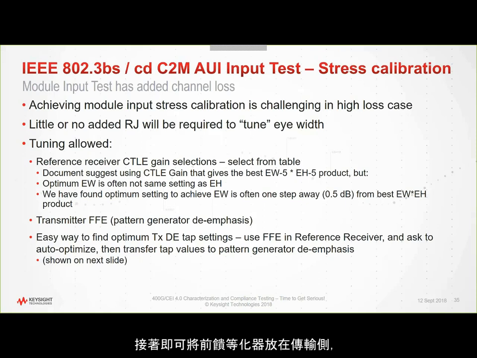Then we're allowed to put a feed-forward equalizer on the transmit side, because in real life you do have a feed-forward equalizer, and the standard says pick the best tap settings to give you the best eye opening. Now, in the test setup, you're not using a DUT as a transmitter, you're using a pattern generator and the BERT, so this is done with de-emphasis in the pattern generator. It's the standard de-emphasis setup, a 4-tap de-emphasis with the cursor in position 2, and you pick the value that gives you the best setting.